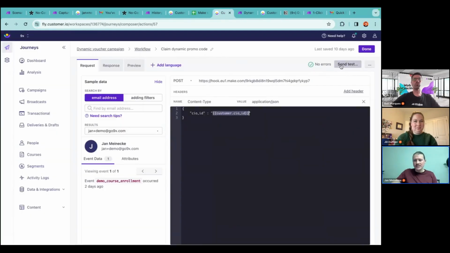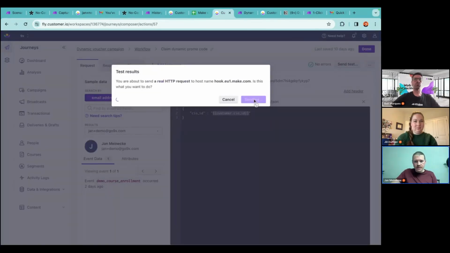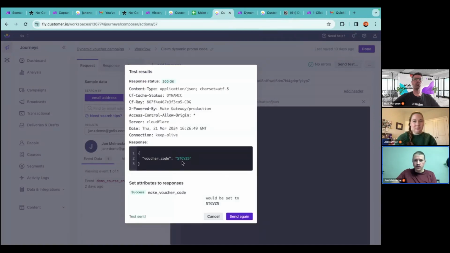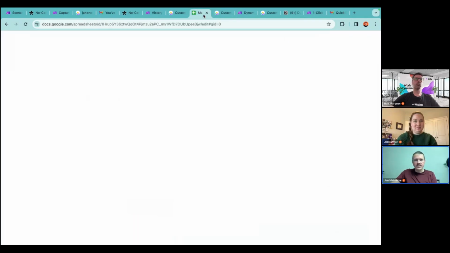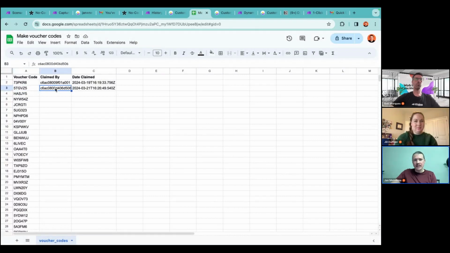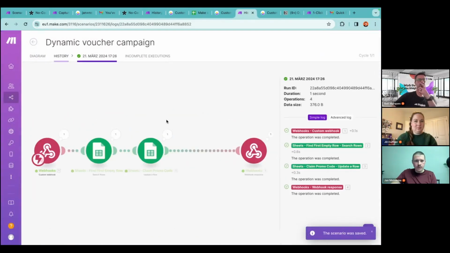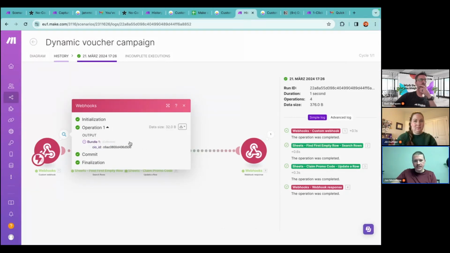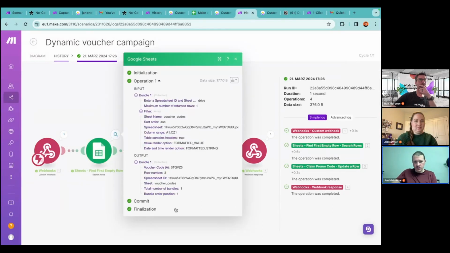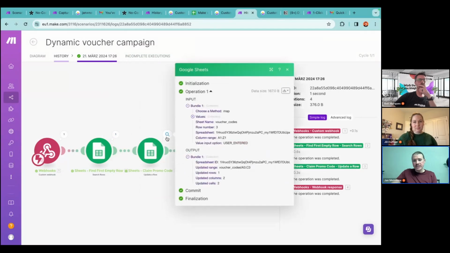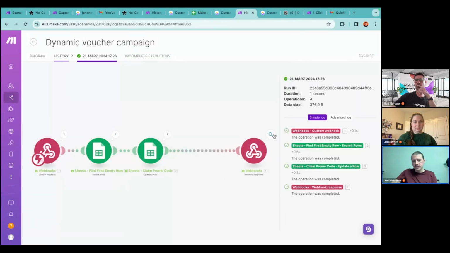So let's go here and send a test. First of all, it's telling me, hey, this was a successful request. This is the data that I'm getting back. I've successfully got back this voucher code. This claimed by has been filled in, and column C is also being filled in. If we look at our run history here, we can see my webhook was received with my customer ID. Google Sheets had a look for the first row. It returned me row number 3, and I can see the data in column A. It then updated row number 3 to also include my ID and the time. And then this was sent back in the request.